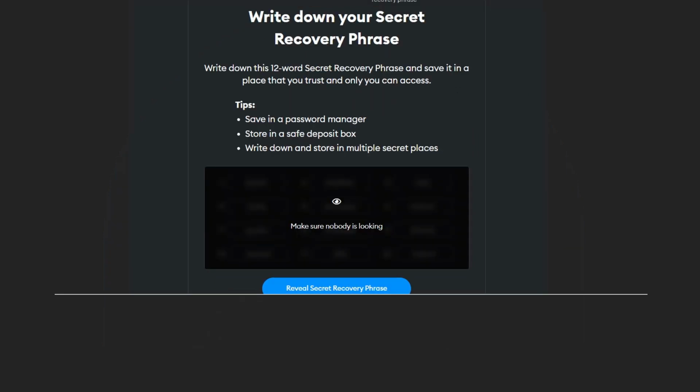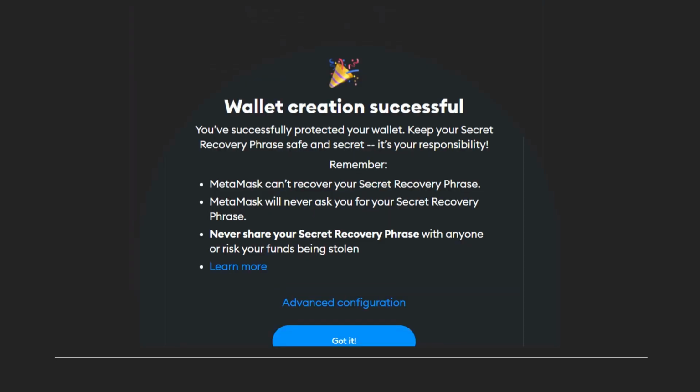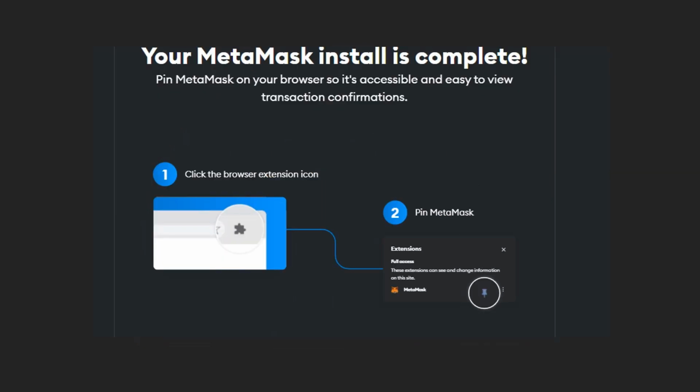Please make sure to take extra precaution in this next step. Your recovery phrase is the key to your wallet. Please make sure to note down your recovery phrase. The importance of this step cannot be overstated. Fill out the recovery phrase as it was shown. Again, please make sure to keep your security phrase in a safe space. After finishing, feel free to pin your wallet to your Chrome homepage.